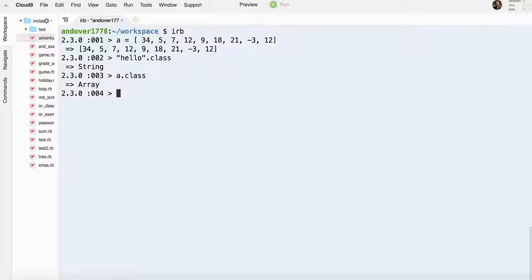What can you do with an array? Well, you can do a lot of different things, and we'll just start exploring them. The first thing you can do is that you can apply the method length to the array to find out how many values are in the array. So if I do a.length, it tells me 9, and that's because there is 1, 2, 3, 4, 5, 6, 7, 8, 9 numbers in the array itself.